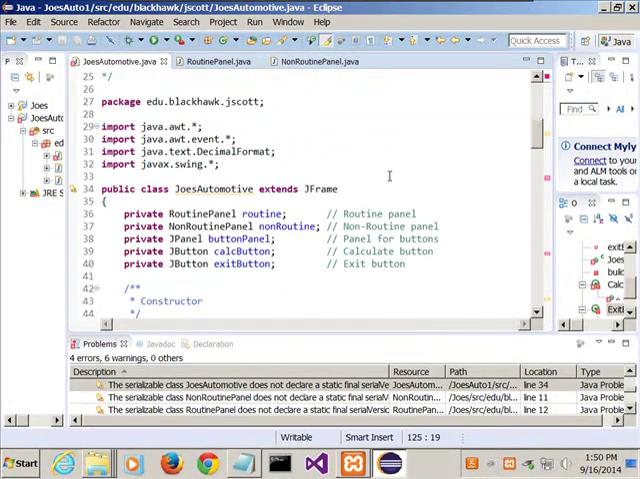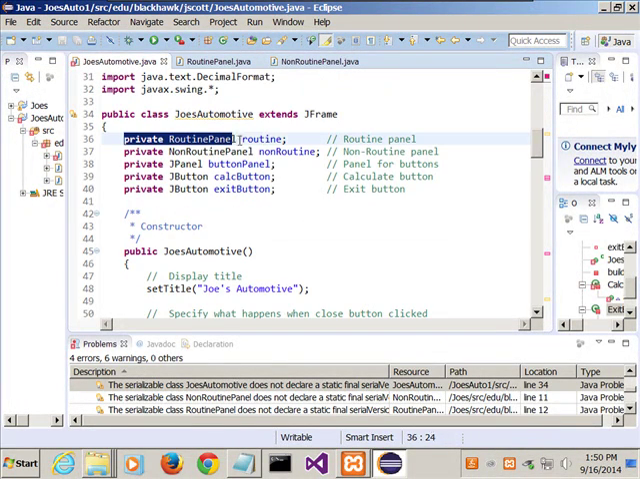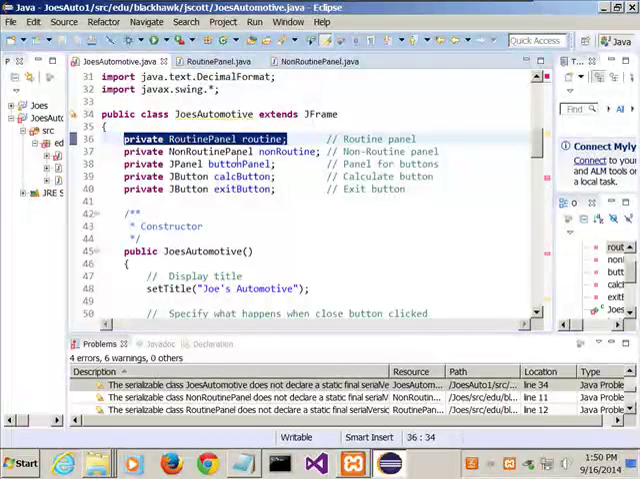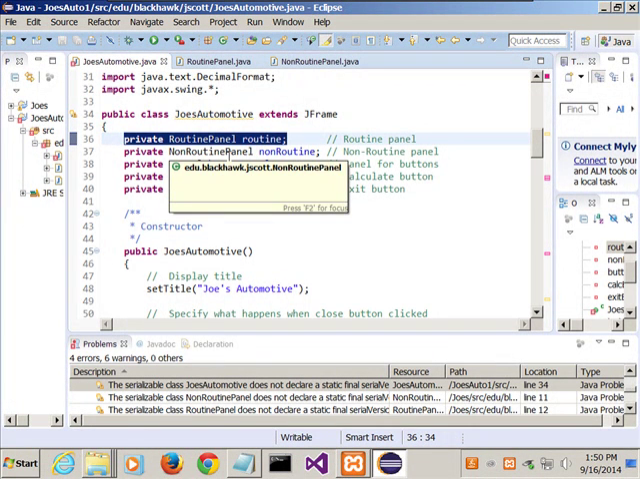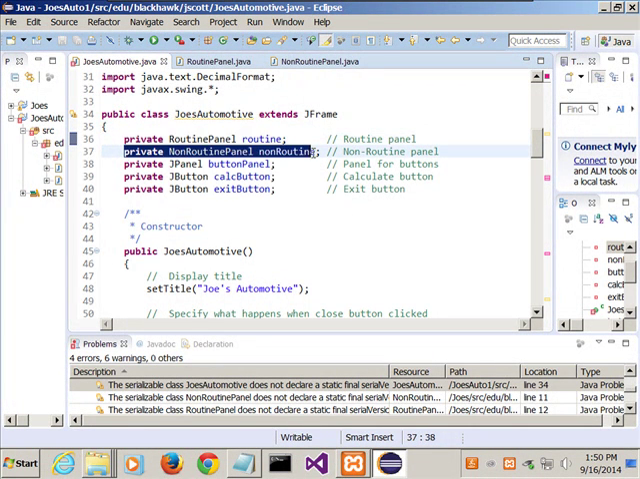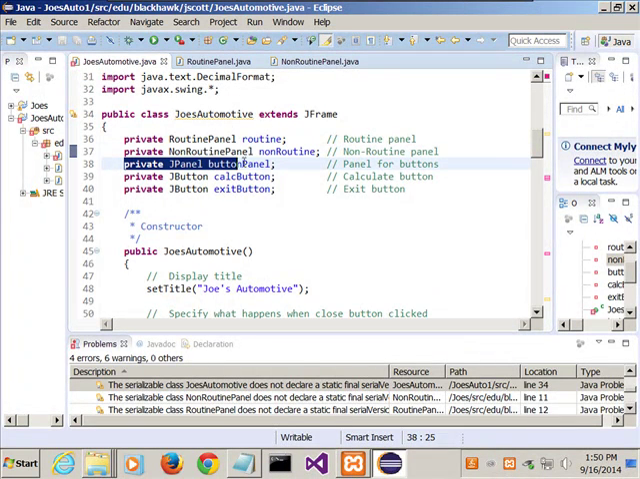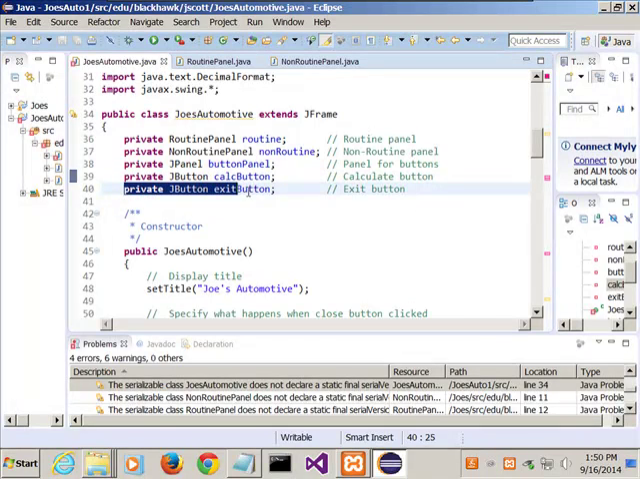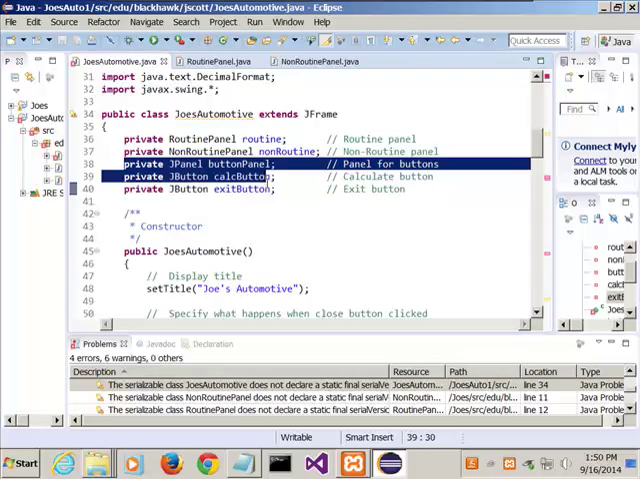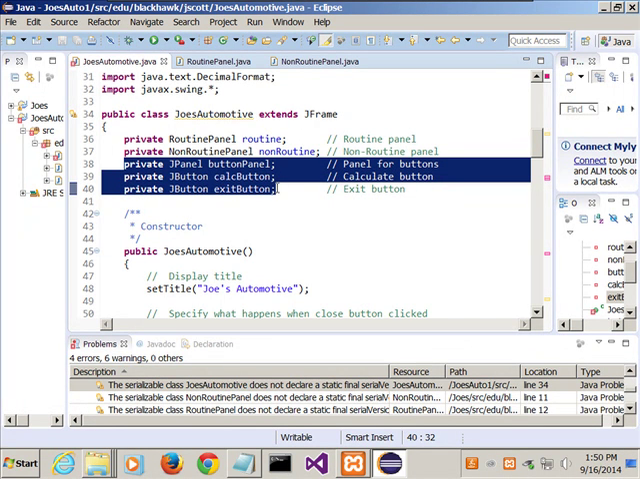So we come through here, and this is going to allow us to create a routine panel, and I already showed you that over here. And the non-routine panel, this is going to be the panel that holds the buttons. This will be one of our buttons. This will be the other button. And you notice that the three lines, lines 38, 39, and 40, all start with J.